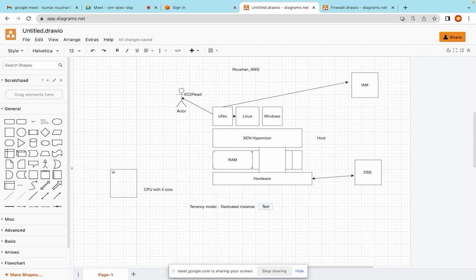Clear? Reboot you understood, right? Reboot means restarting the complete host. Clear for everyone? Dedicated host, dedicated instance.